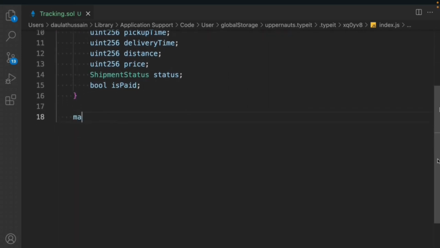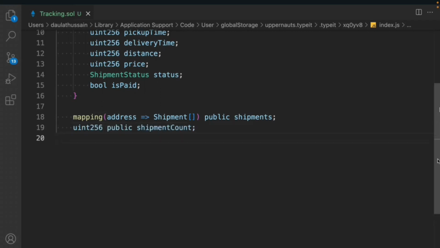Come here, we have to take a mapping. It's going to be an address type, and it's going to keep track of the shipments. So this address will give a single sender's shipment data. It's going to be public shipments. We have to take a uint, and this will keep track of the number of shipments we are doing.